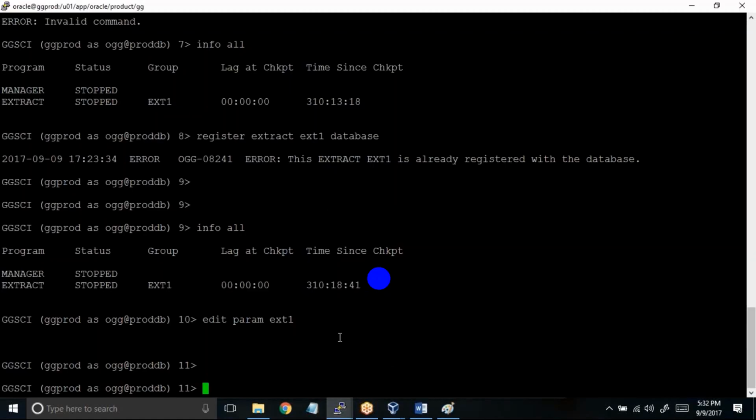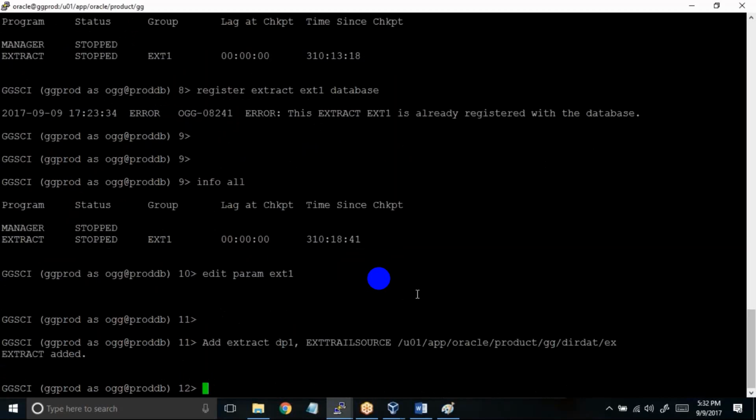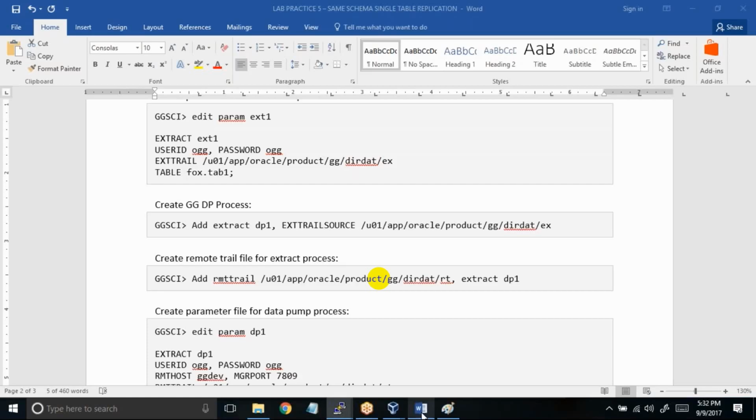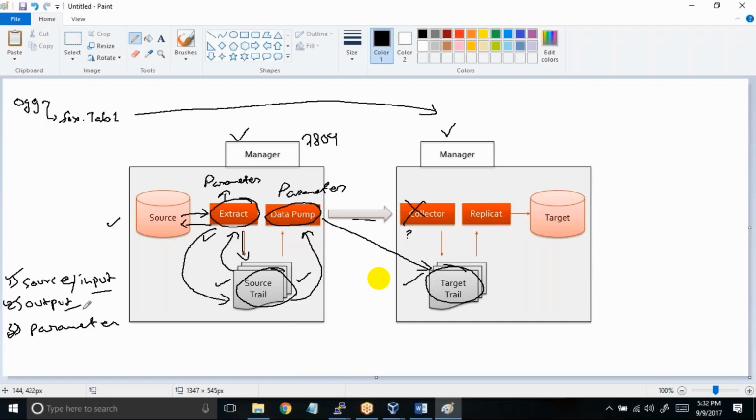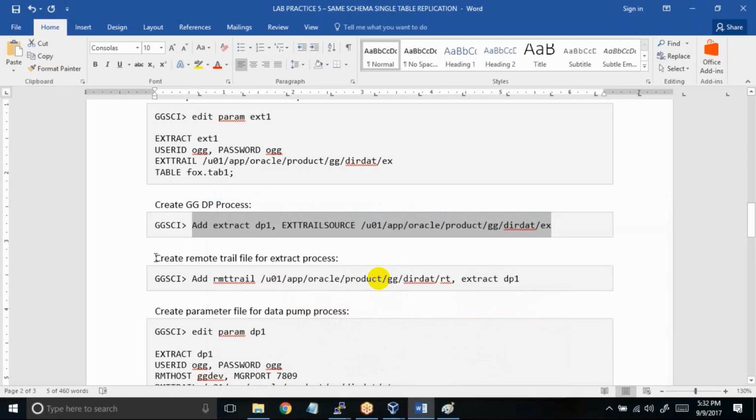Remember, this is all you need to do on the source system. Okay, so add extract DP1 and the source trail file location, which is the same location our extract process is writing to. This is done. Now the second thing we need to define is the output, where the data pump will put the data. So we need to create a remote trail file for the extract process.